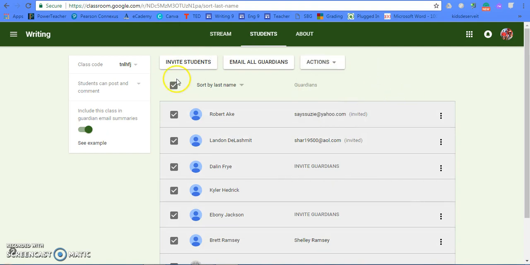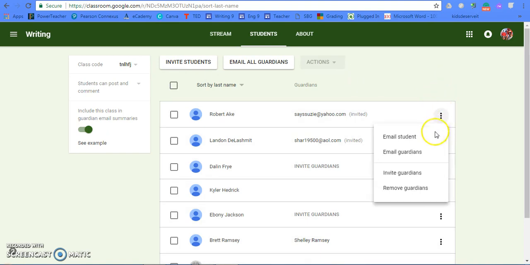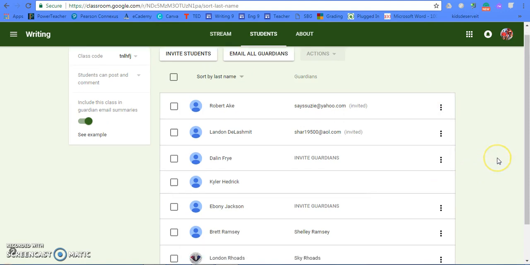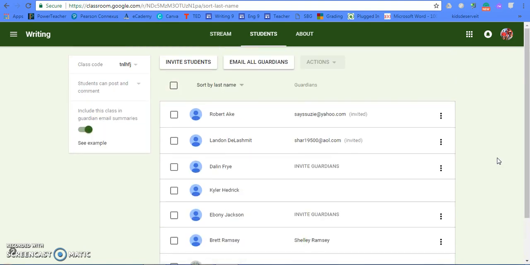You can mute individual students, so then that means that they're not commenting and things like that. You can email just the guardian or just the student from here. You can remove guardians. You can add more guardians. So some of my kids, they had 2 parent emails. I added both of them, so both mom and dad are on there as guardians.